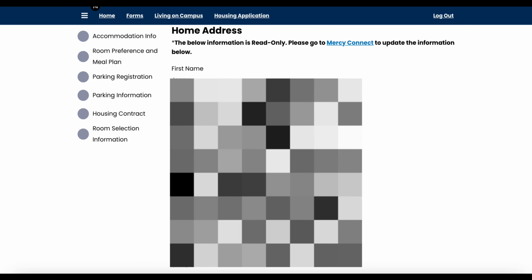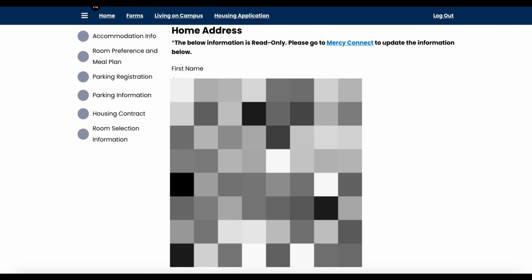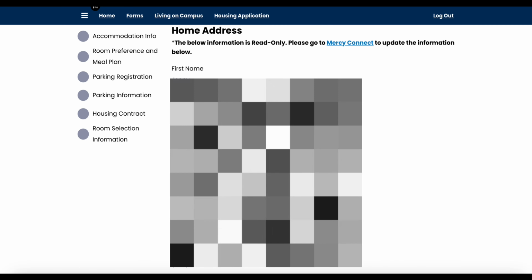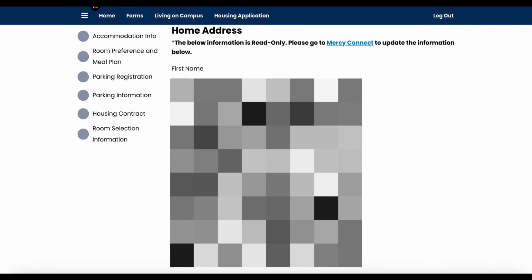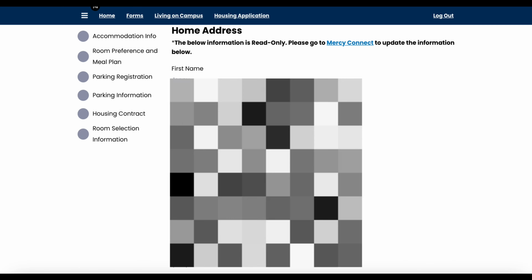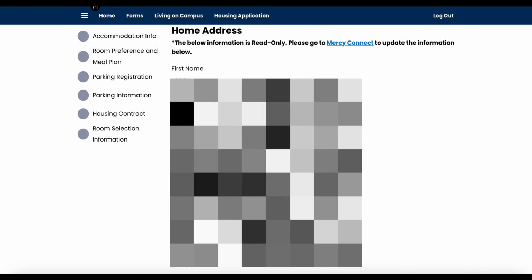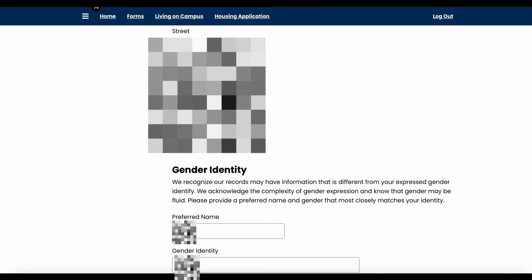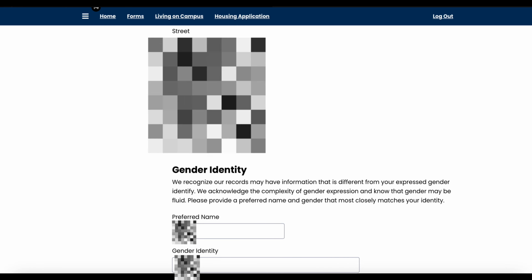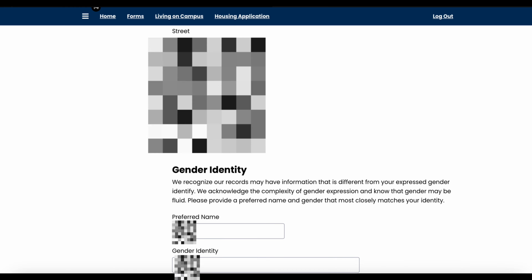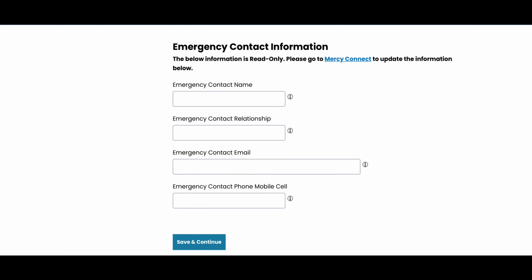Here's where you see all of your personal information. You don't have to worry about refilling out this section because all of your information is already pre-filled from your application. In the gender identity section, you're going to put your preferred name and your preferred gender identity. In the emergency contact information section, you're going to put your emergency contact's name, relationship, email, and cell phone number. Make sure that you double check that you're not putting your personal information, but the information of your emergency contact.